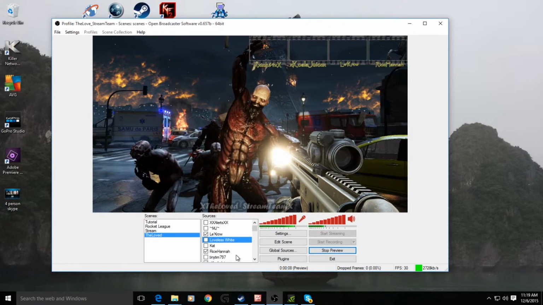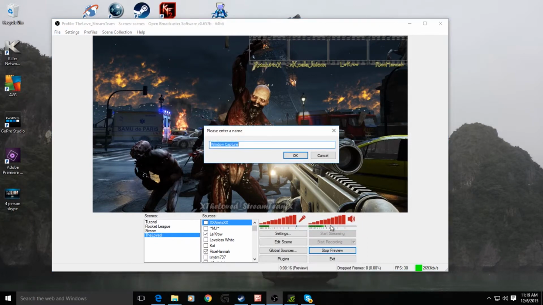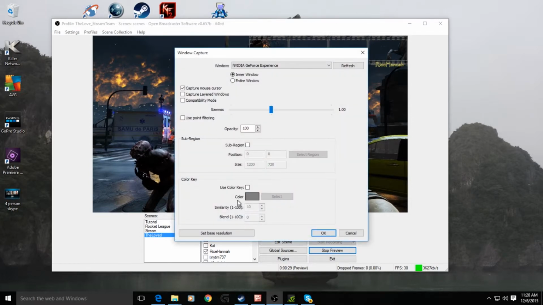So to do that, you'll open up your Skype, start the call, and then you're going to want to add a window capture. So let's just name this test Skype for number 1. So this is going to be the number 1 crop. Hit OK. It's going to put it in this window right here.